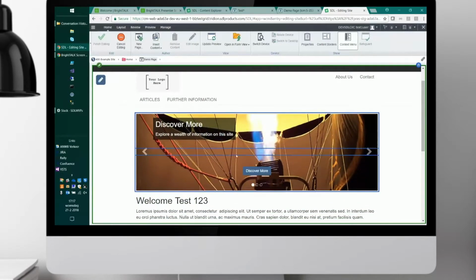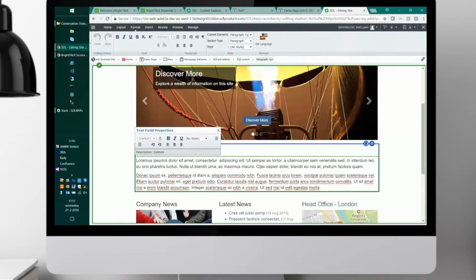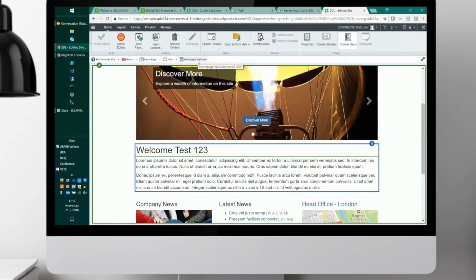I'll open this in XPM. If I now select this thing in the hero, you see XPM is aware that this is the homepage list. It is in the hero region, and we put some additional support in XPM to make it a bit clearer where the regions are. Likewise, select this one. See, it's the homepage welcome component. It is in the main region.